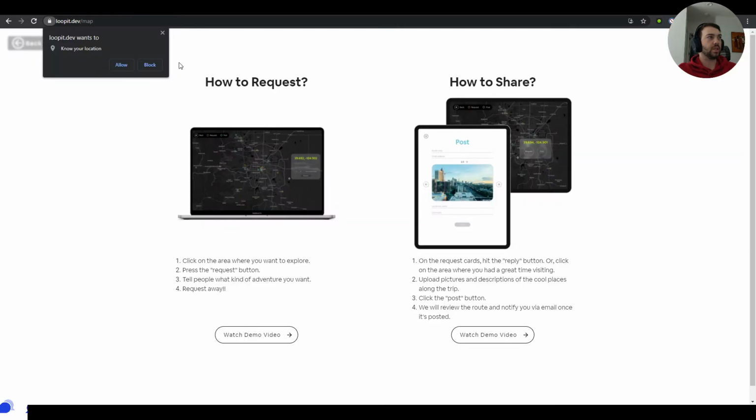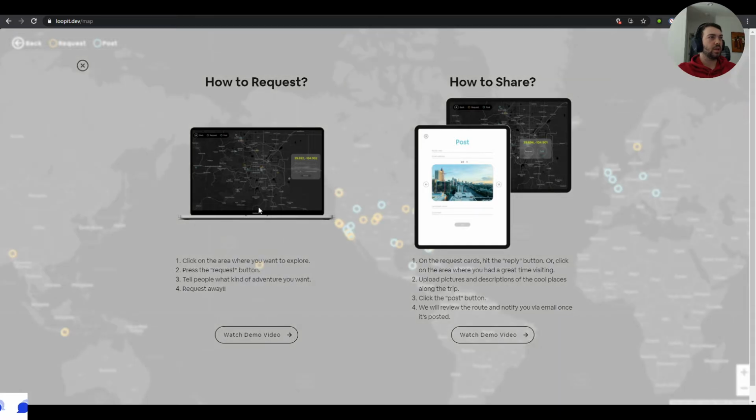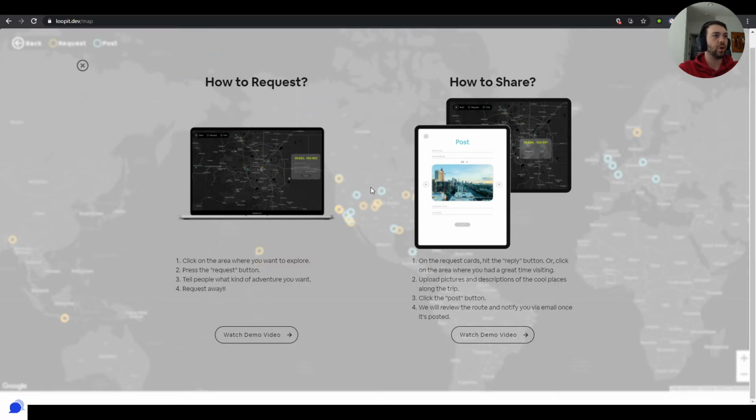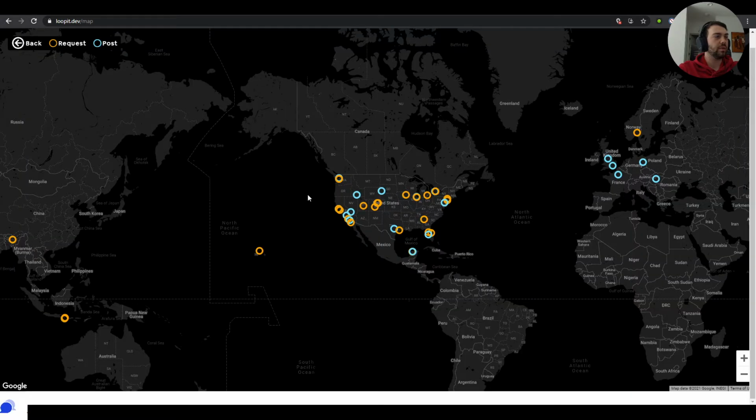So what happens? Okay, it's asking for my location, how to request, watch a demo video. How to request what? Click on, this is kind of dubious. What do you mean by how to request? Click on the area where you want to explore, press the request button, tell people what kind of a visual request. So this is automatic planning based on where you are. Okay. Oh, and I can't come out of it.